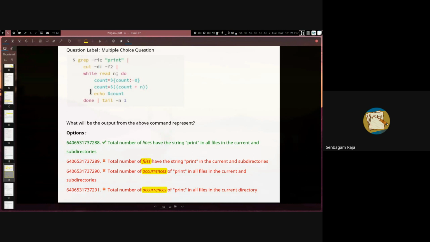Count equal to dollar within brackets, we have given count colon hyphen zero. So what does this mean, sir? Yeah, that is what is the meaning of this, right? So you can go through the week two lectures. If you have a variable called count and you do this, it will return the value of count if it is defined. Otherwise, it will return the value of anything after the hyphen if it is not defined. Okay, sir. Thank you.